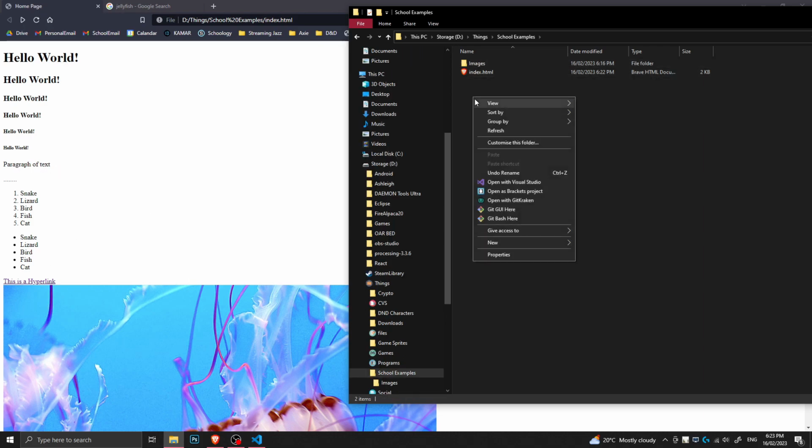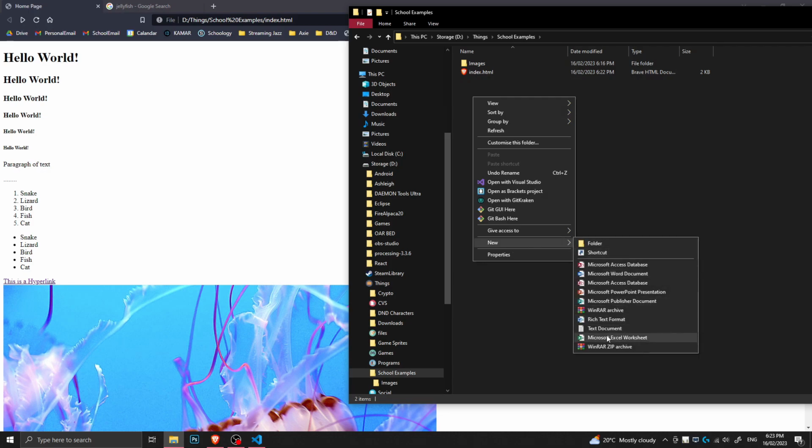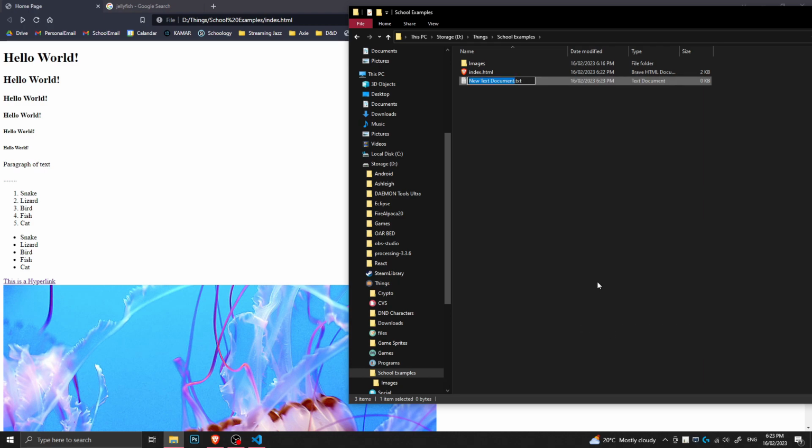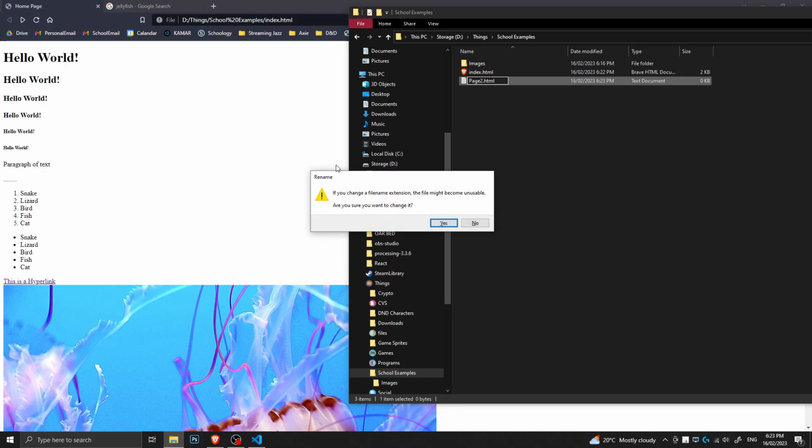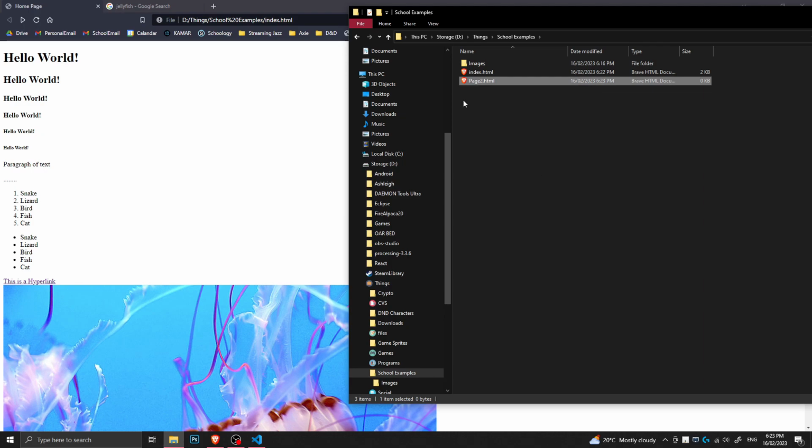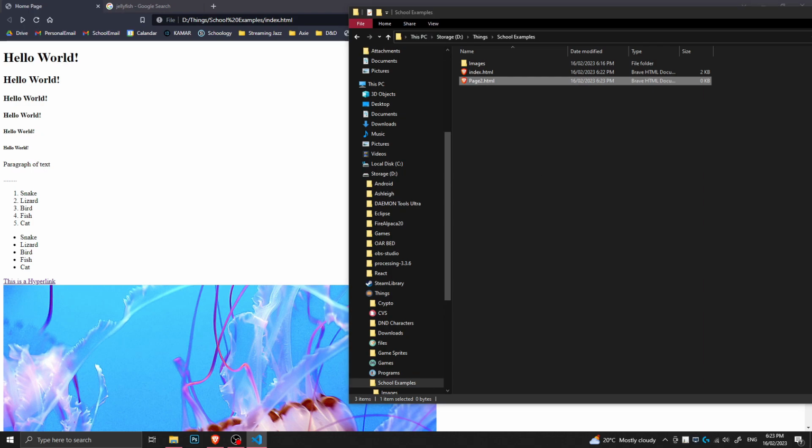Back here we're going to make a new text document, or you can do it the other way shown in the first video. And this one is going to be called page 2. No spaces, just page2.html. Do you want to make this? Yes, we do. And I'll go ahead and open that up in VS Code.